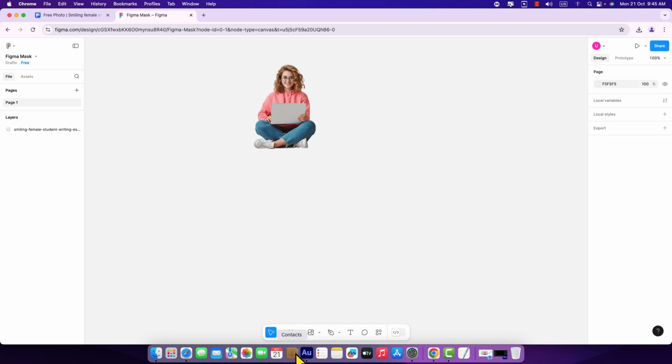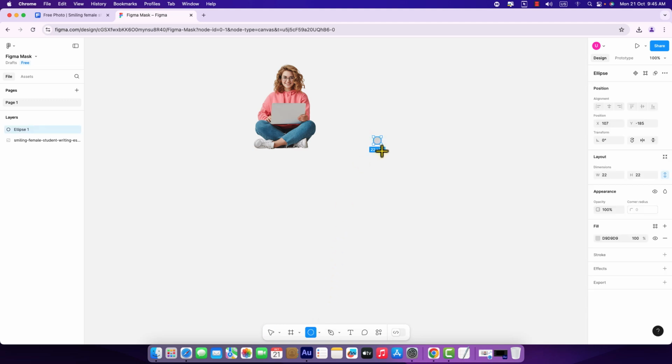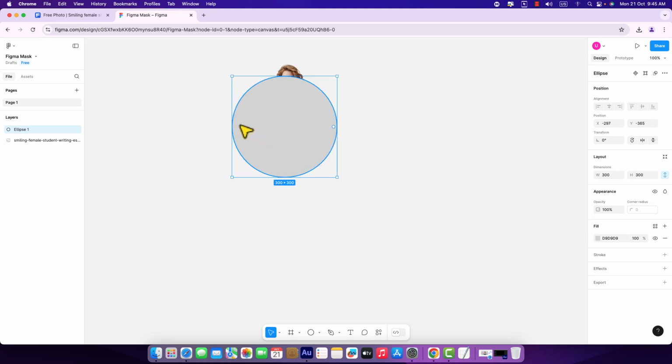Okay, and from here we are going to get an ellipse. Just press the shift key and drag until we see the width 300. Okay, exact 300, and here it is. Drag it and drop here. Okay, here is the image.